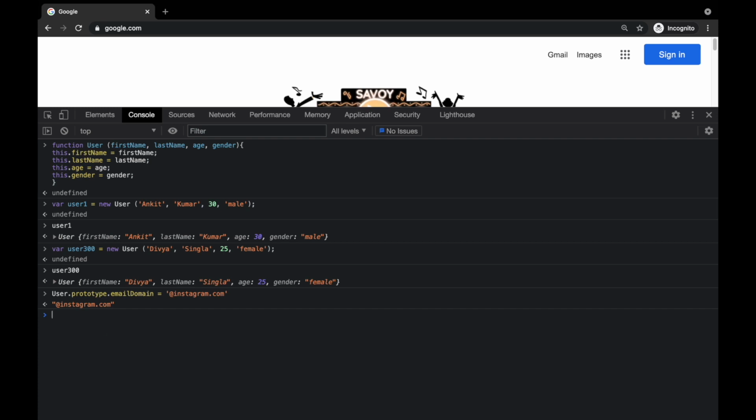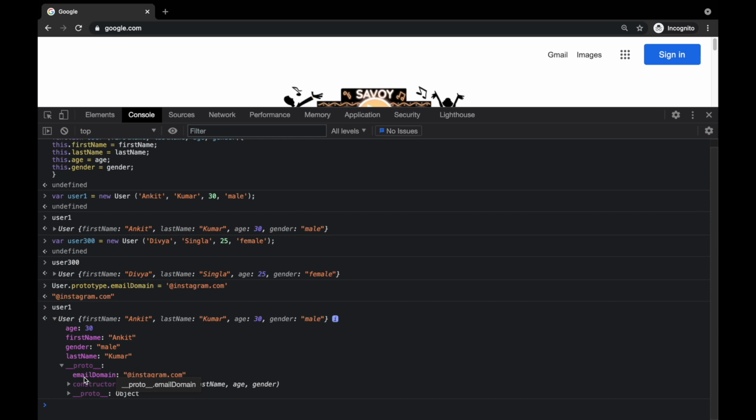So now let's check our user1 object again. We can see that it does not have any emailDomain property that we just added here. If we go deeper into user1's object and look at its dunder proto, which is object right here, we can see emailDomain here, which is set by us here as @instagram.com.